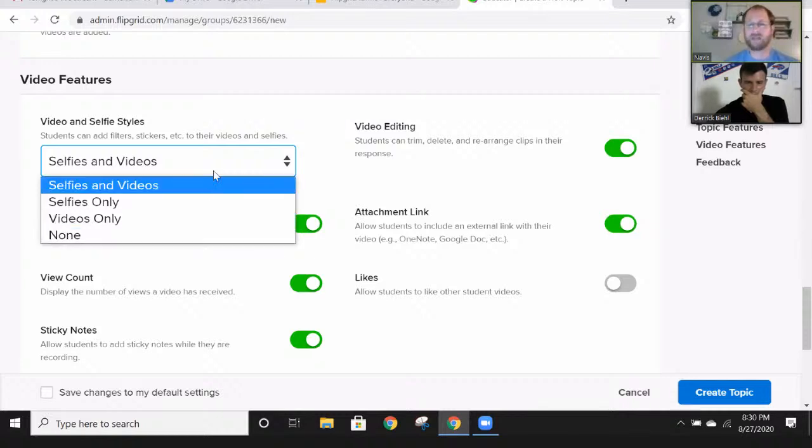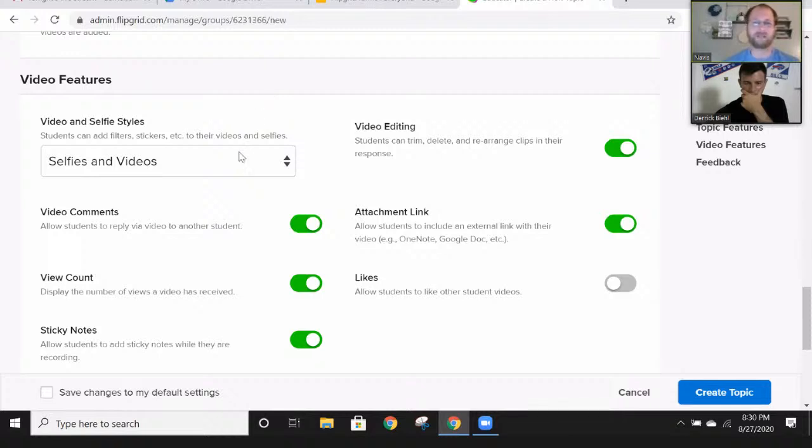I typically just leave that alone because I'm trying just to create things quickly. But if you want to make sure that the students can't put like a cat face over their head, you can turn that to be off. You can turn off or on video editing. We recommend that you leave it on.